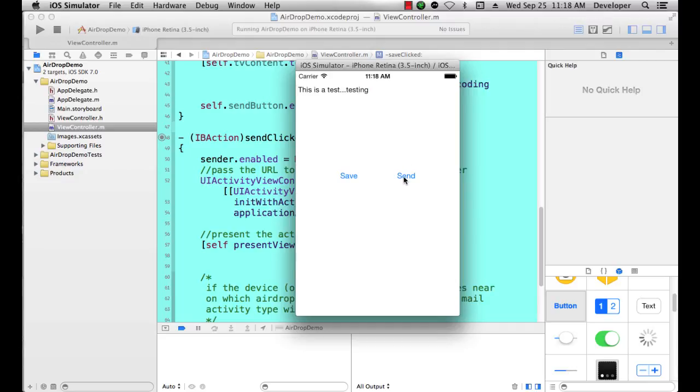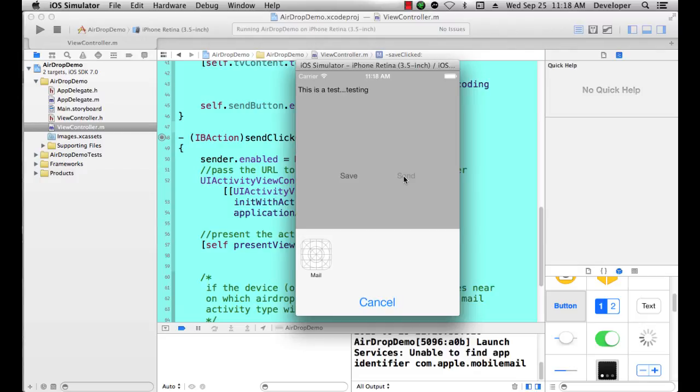And now when I click on send, if AirDrop were enabled and it detected any other devices near it upon which AirDrop were enabled, AirDrop would appear as an icon here. Right now I just have the mail icon. On the version of the emulator that shipped with this version of Xcode 5 at the time of this presentation, mail is not installed on the simulator. But we can still click it and it will still bring up the default mail interface. But that's not really what we're talking about here.